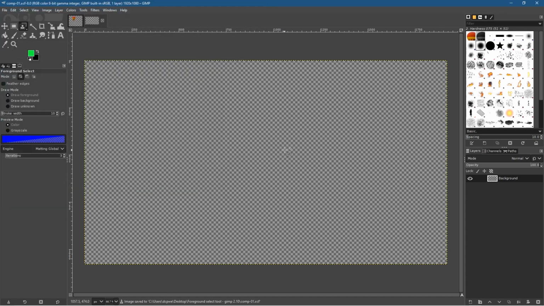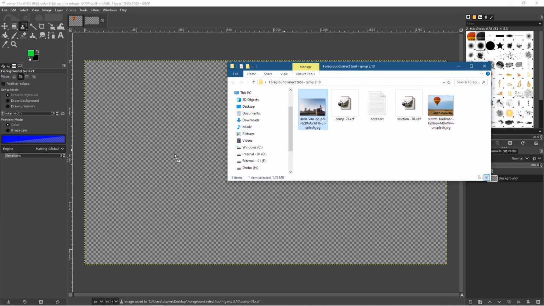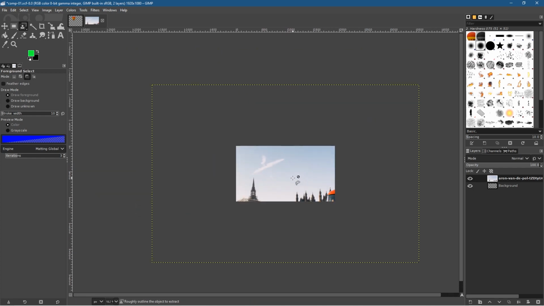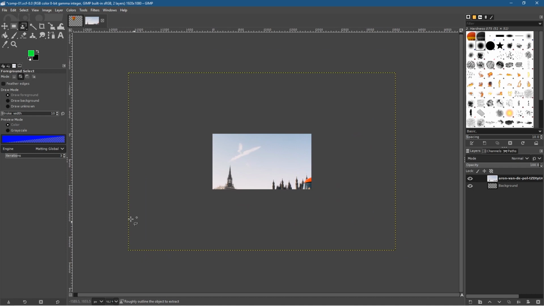Let's save this. And then we'll go to our folder and drag and drop this picture. This is a picture of London. So here we've got a picture of London. Let's hold down the control key and use the mouse wheel to zoom out to around this sort of size. And this yellow box represents the actual size of the image. So we want to go to our scale tool. So left click here and click scale.